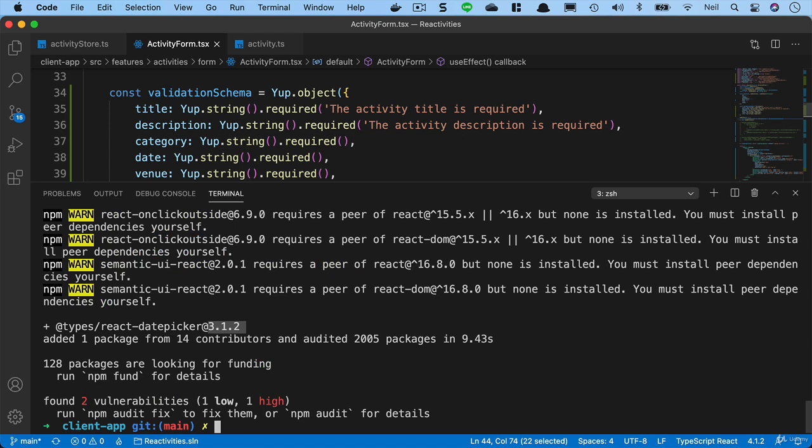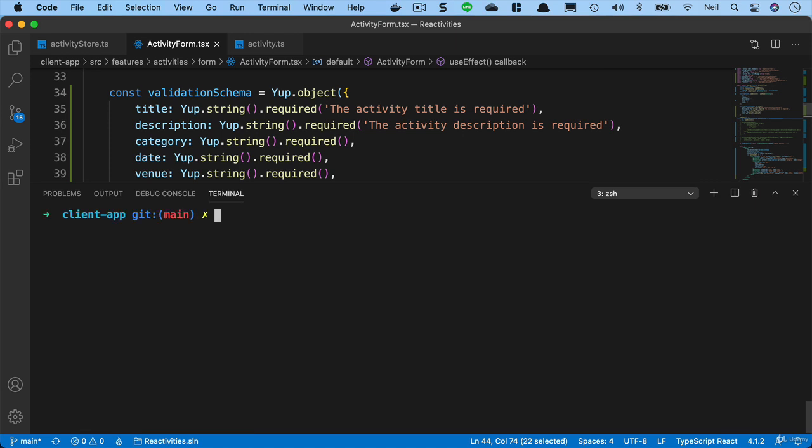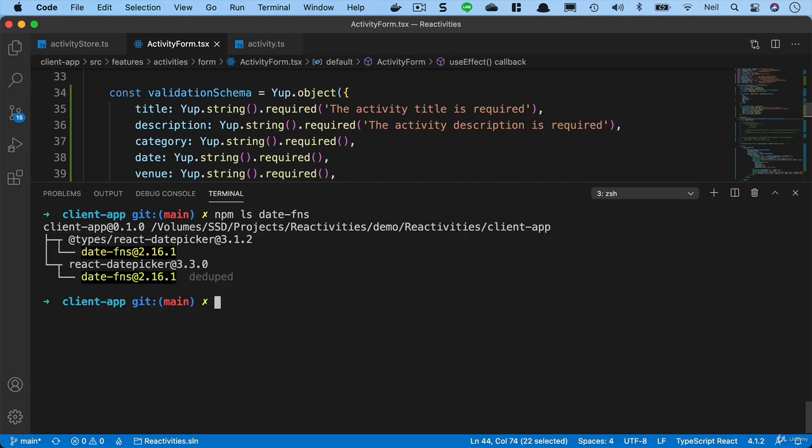And if we open up the terminal once again and clear the screen here, then we want to actually install Date FNS as a package into our application. So we'll go ahead and install this so that we get the full type safety and everything with Date FNS. And if we type in npm ls and look for Date FNS and press return, we can see that this is already in use in our application by React Date Picker. But what we'll do, just to be safe, is we'll actually install this, the same version, into our application as well.